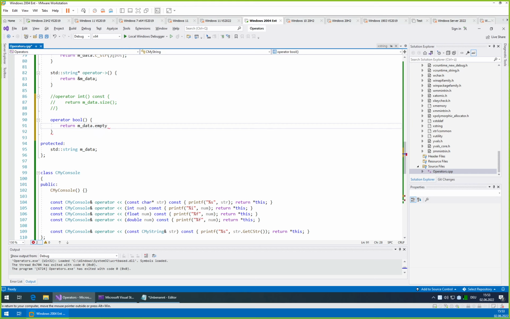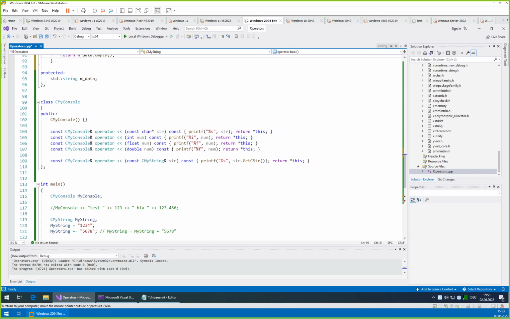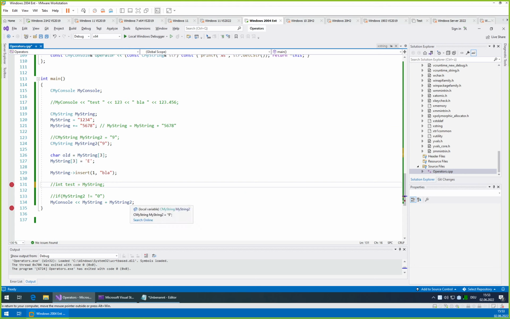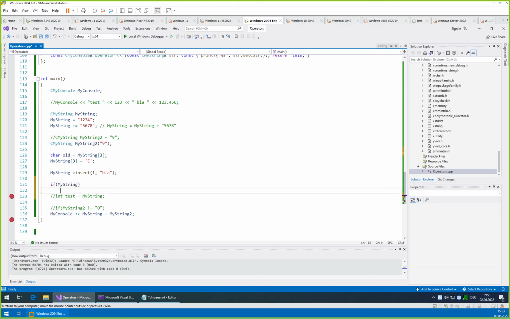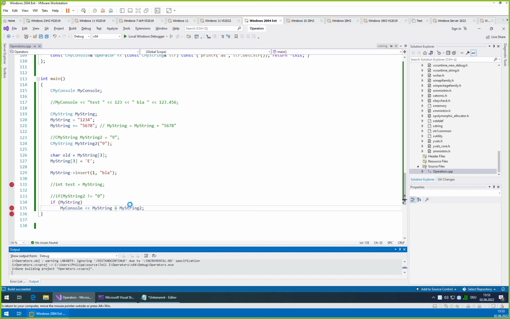In Qt, if you want to check if a string is empty, you write isEmpty, and in STD it is just called empty, which can be misunderstood to mean that empty will clear it, but no, if you want to clear it, you have to use the clear function. Now with this, first of all, let's use it properly. If my string, then something. So if the string is not empty, it will print, and since we know it's not empty, it will.